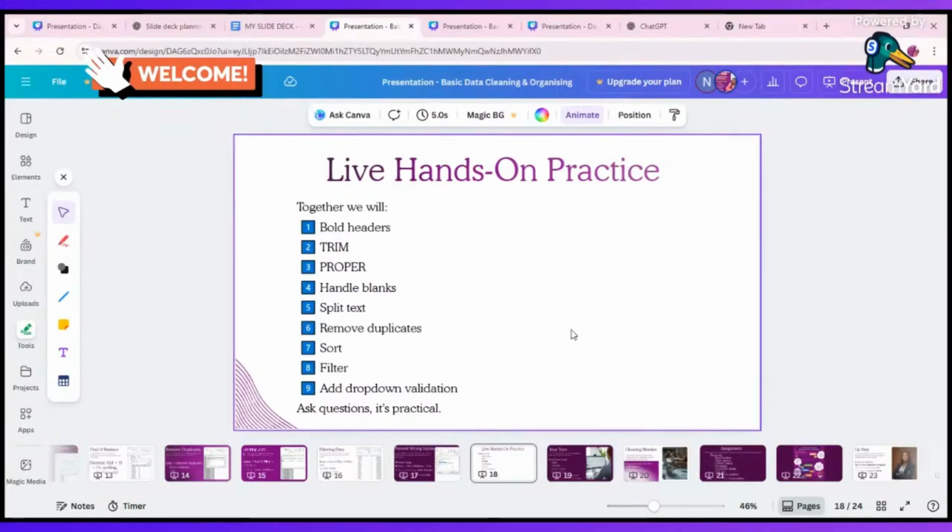Now, for this practice, we'll do the necessary things we have spoken about. We'll make the headers bold, we'll trim, we'll use the proper functions, we'll handle blanks, we'll split text, we'll remove the duplicates, we'll sort and filter, and then we'll do the drop down validation. With these basic things, no matter the position you are at, no matter if you're a beginner or really new to it, you would be able to navigate cleaning a data set in Excel.